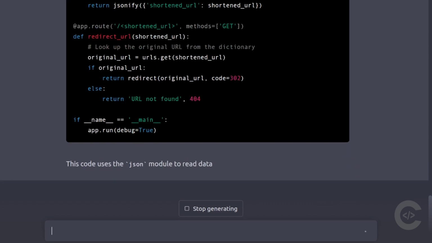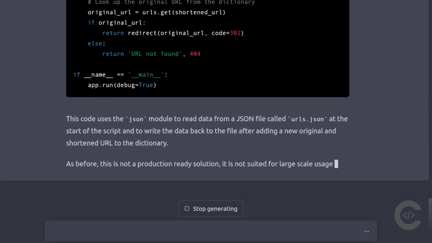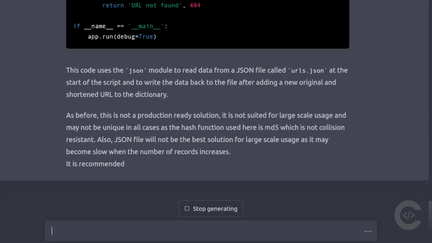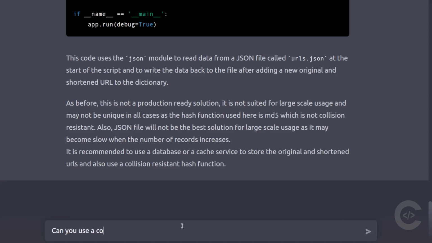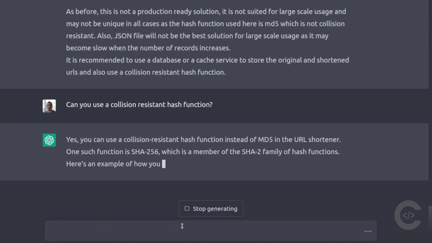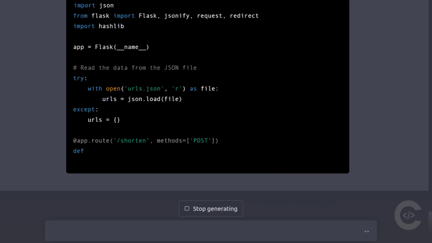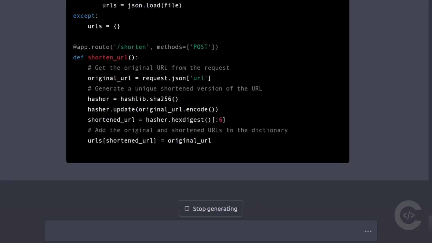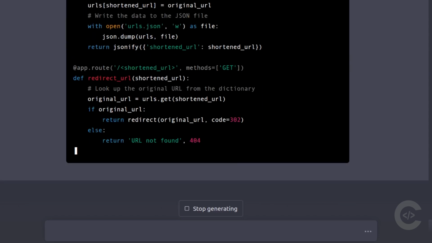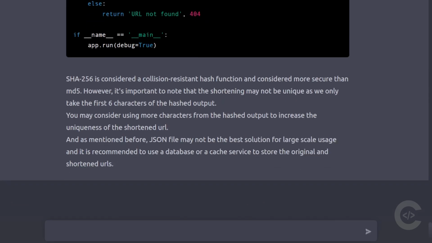ChatGPT again gave us a disclaimer that this is not a production-ready solution, and it told us two important things. The hash function used here is MD5, which is not collision resistant. Also, a JSON file will not be the best solution for large-scale usage, as it may become slow when the number of records increases. So I asked ChatGPT to use a collision-resistant function. "Why not?" said ChatGPT, and it imported and used the SHA-256 function instead of MD5. And it basically rewrote the entire code using that function.